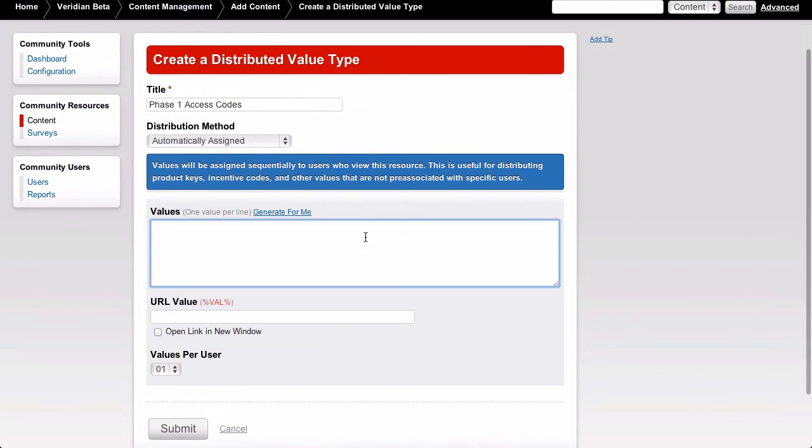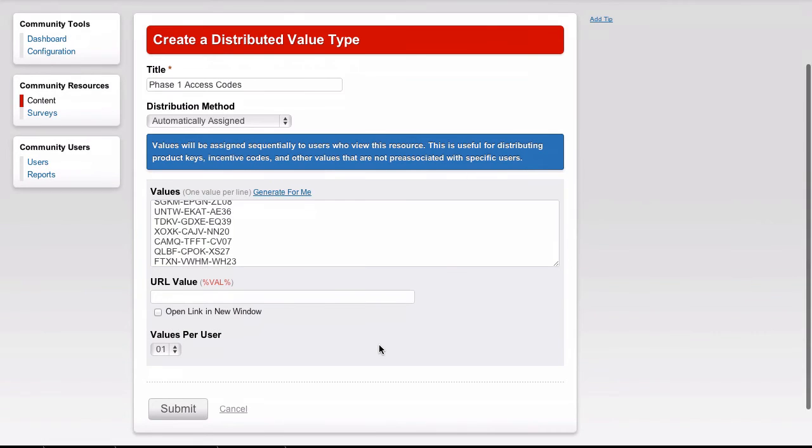For the Values field, I have a document of keys corresponding to the Phase 1 access codes, so I'm going to go ahead and paste those in, one line at a time. There we go, and for these other options, I'm going to go ahead and leave them the same. I do want one value per user, so I'm going to go ahead and just click Submit.